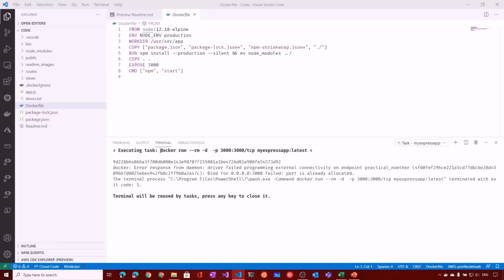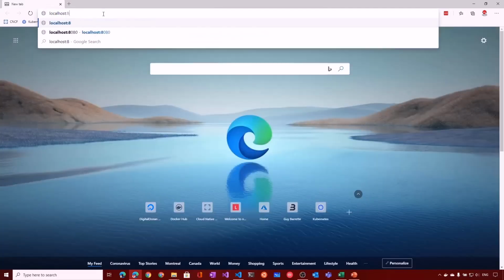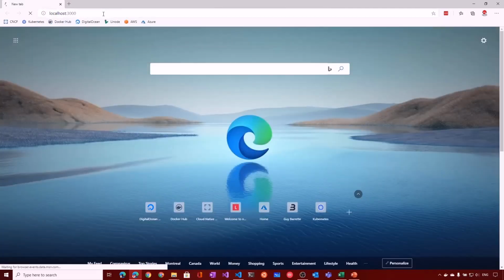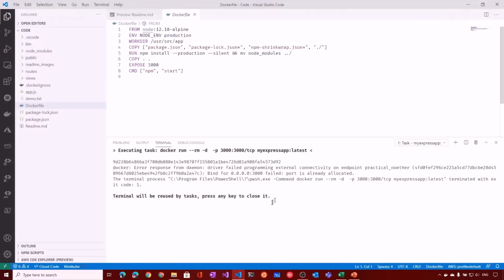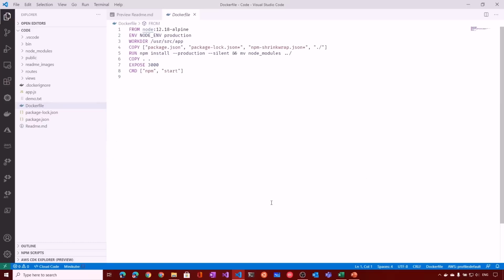And look at what's happening. docker run -d -p, mapping the localhost port 3000 to the port that the container is listening to. So nothing fancy here. It's commands that you can type yourself, but the extension does that for you. So if I start my browser, localhost, and I go to port 3000, there it is. So that worked. Perfect. Let's now close this.